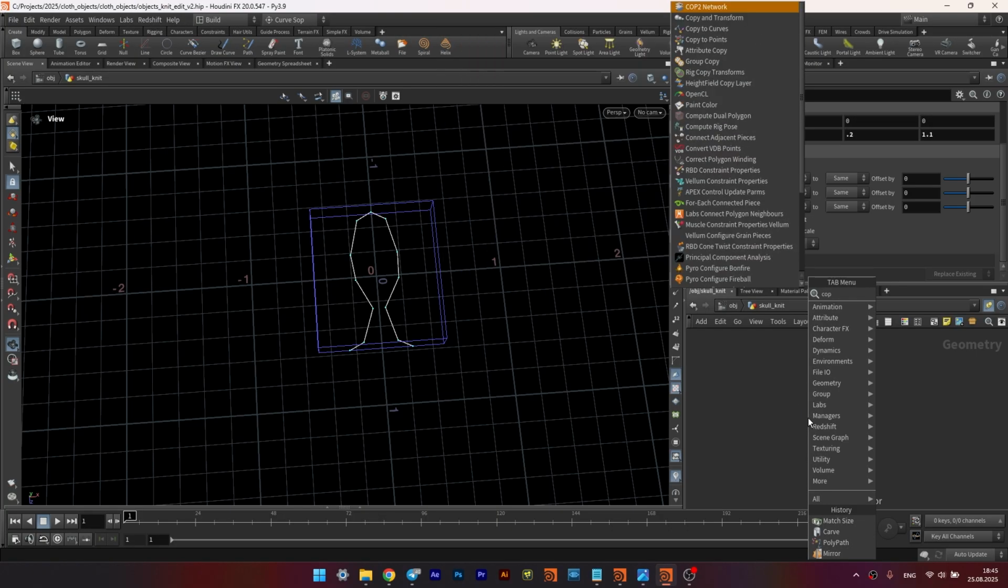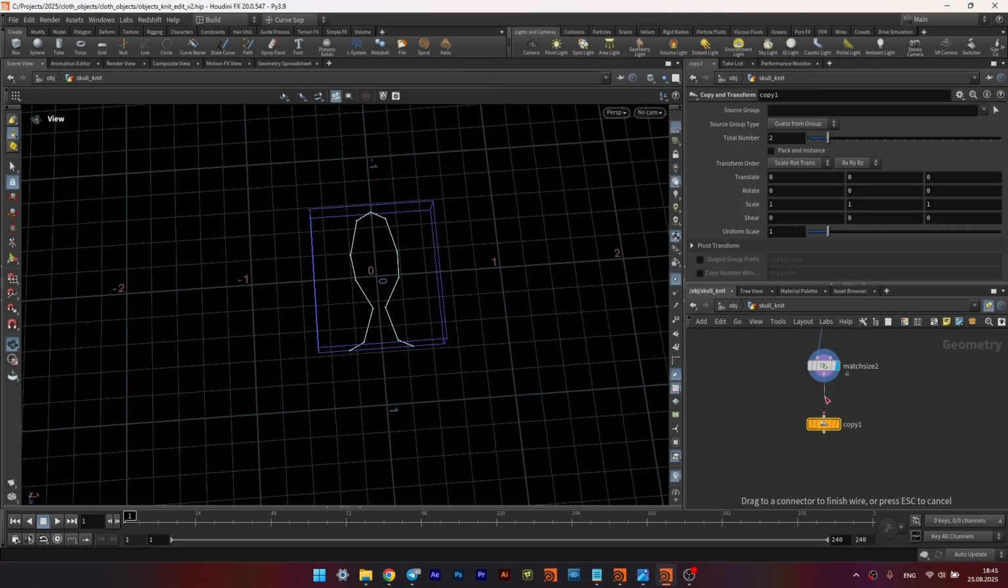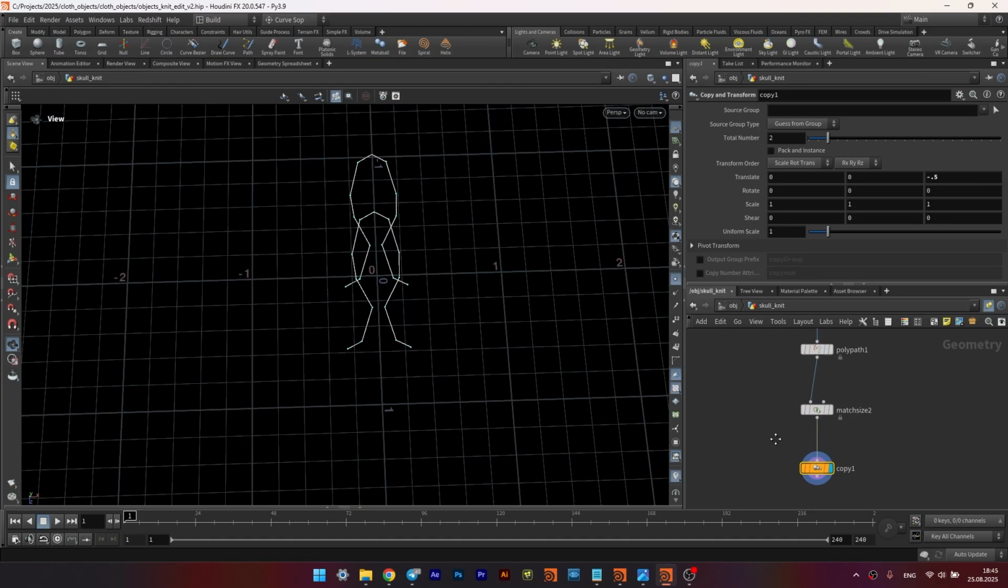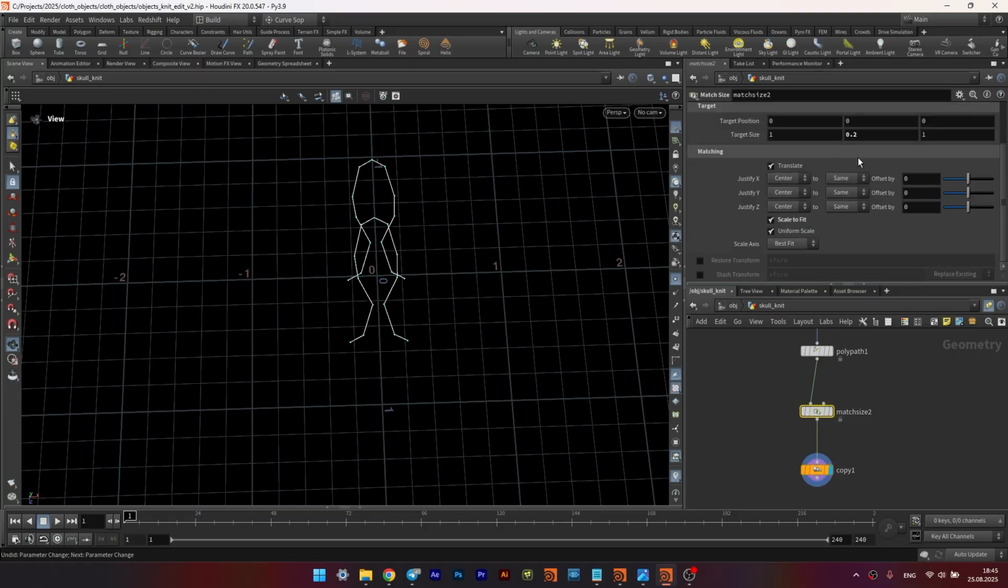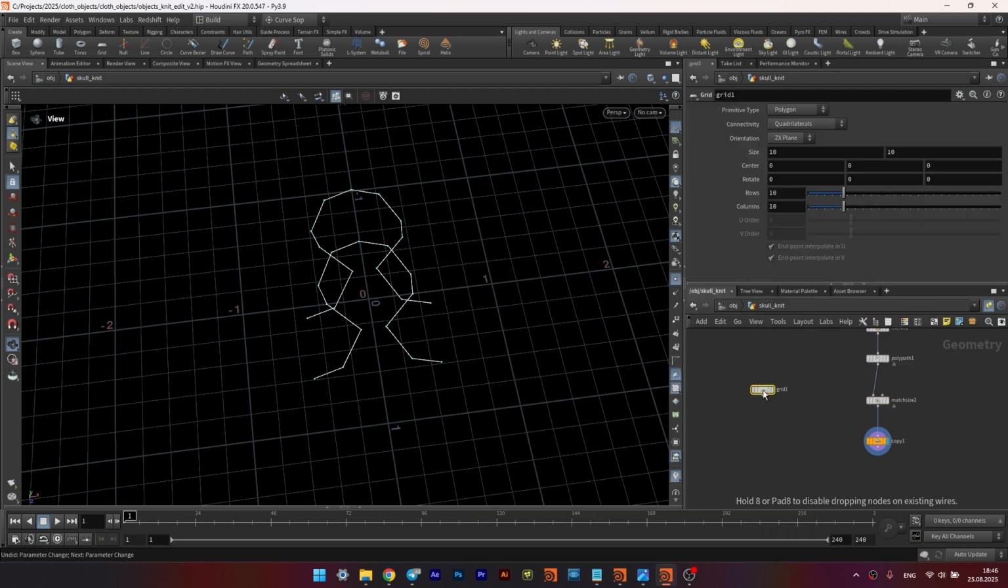Next we use copy and transform. Let's shift it by -0.5. And now we got a closed stitch system. Now we can use a grid. Let's reduce the size to 1.05.